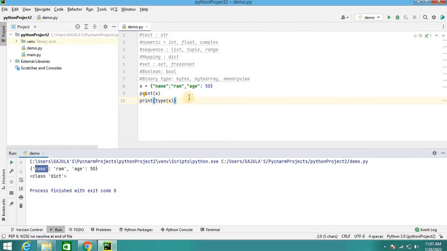Okay, we'll be discussing the differences between list, tuple, range, and then set, frozenset, bytes, bytearray, memoryview in our further coming classes. As of now, there is some difference between these types of data, that is sequence, mapping, set, boolean, binary type, and text. Okay, next we'll go with another example.